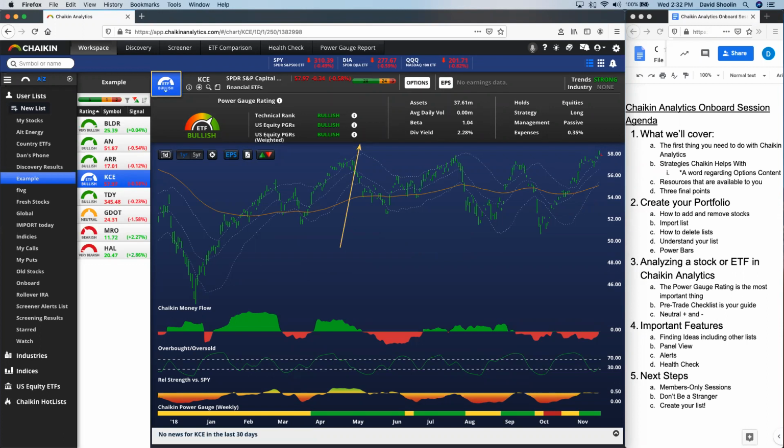The ETF rating comes from 3 places. It comes from the weighted and unweighted Power Gauge ratings of the stocks inside the ETF. And we also have a momentum-based technical ranking of all ETFs, looking at the long-term and intermediate-term technical rank compared to other ETFs, and we combine all this together to give us our forward-thinking ETF rating. While the stock rating is versus the stock market, the ETF rating is versus the entire universe of ETFs.